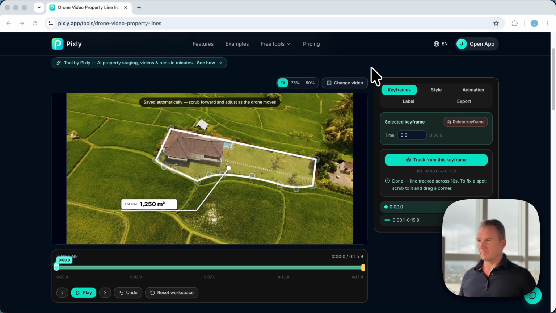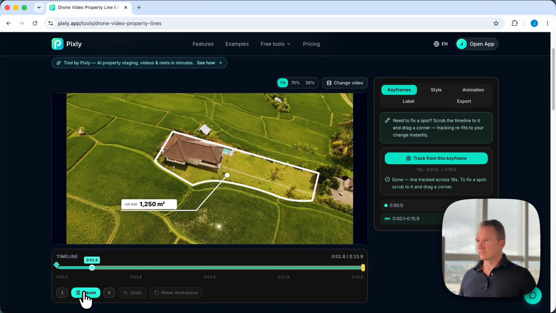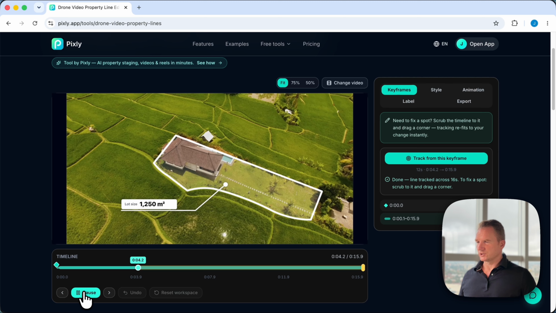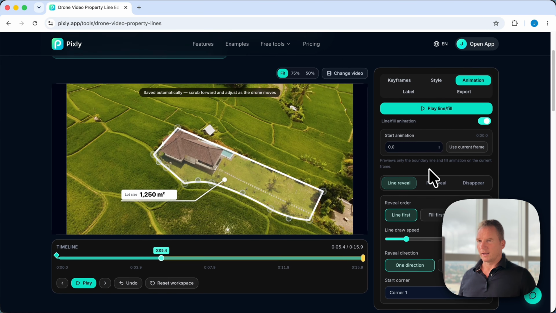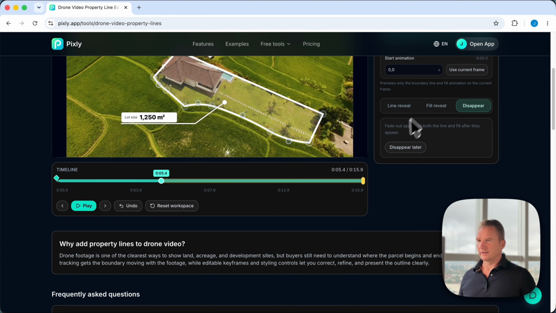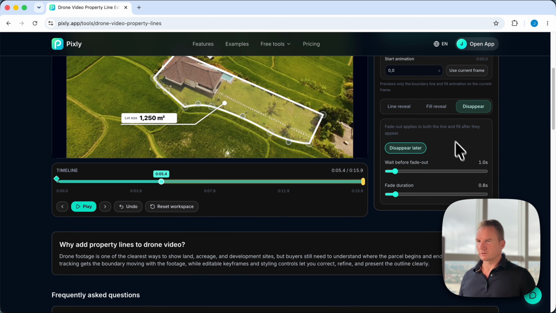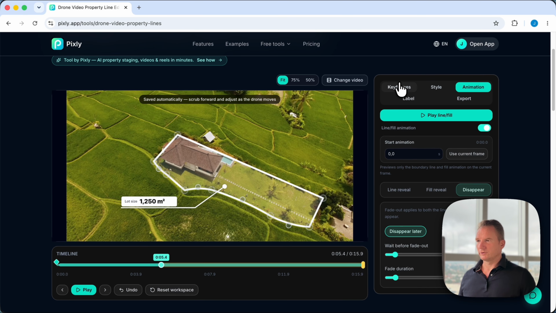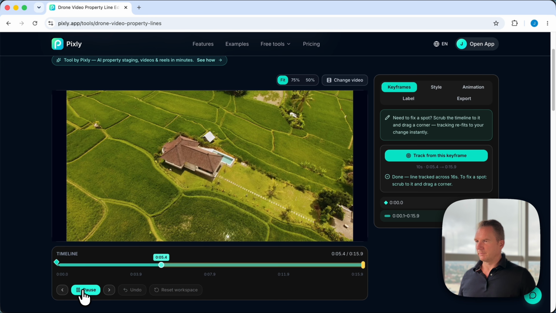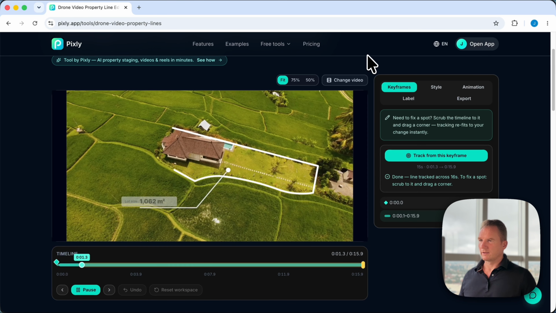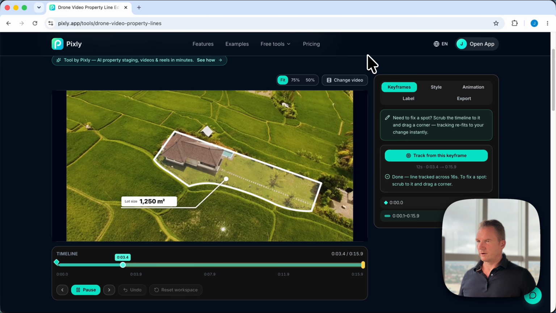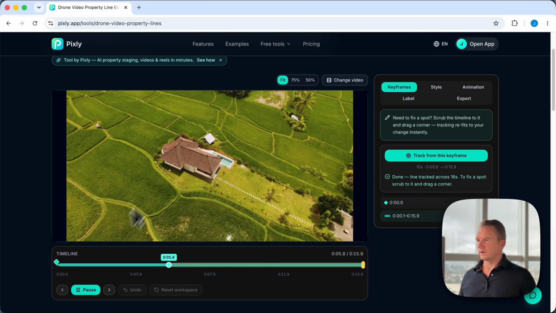So we have the result back. Let's see how it looks like. Click play. I think I like it. It's good. One thing we may want to adjust is this. Let's go to animation and we can make the line disappear. Let's click disappear later. We can keep the default values and click play. Okay, go to the beginning, click play. The border's there, disappeared. I think it's good.